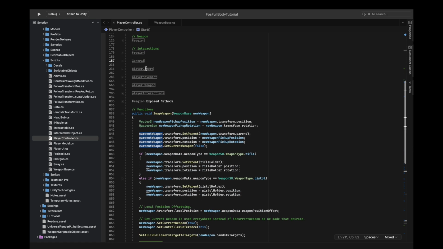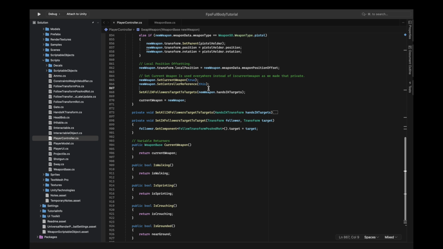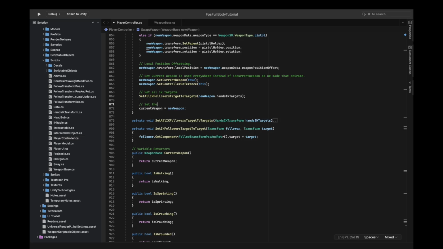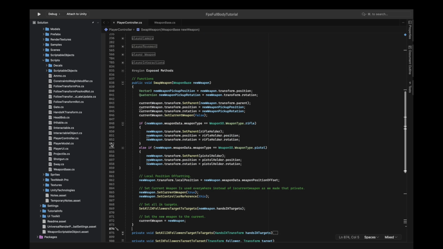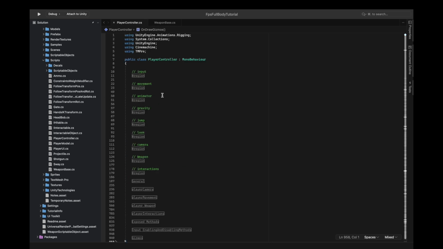And we set all IK transforms, so let me just see that function. I don't think we made any changes to that one. So yeah, set all the IK targets. We set the current weapon to new weapon now. That is swapped. Okay, that's it for the exposed functions. We can update the code lines 959. Save this PlayerController. Close out weapon base.